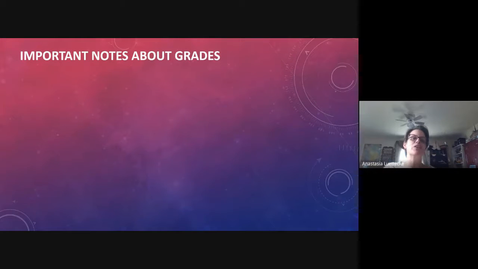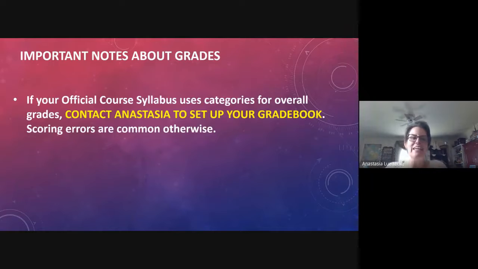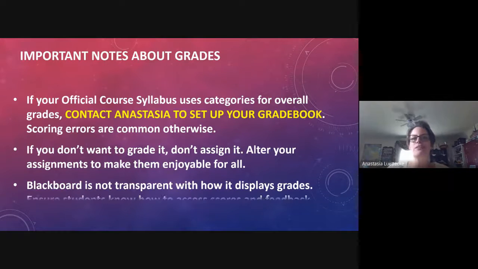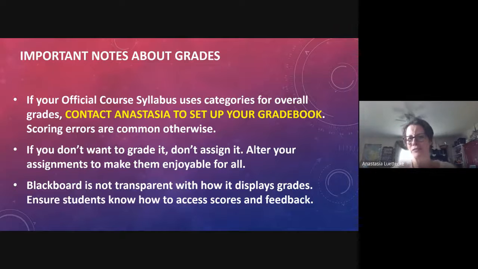Some important notes about grades. If your official course syllabus uses categories for overall grades, please contact me. Scoring errors are very common otherwise. This is because Blackboard does not make it very intuitive or transparent how it calculates weighted grades, and it can be grossly inflated if you're not careful.